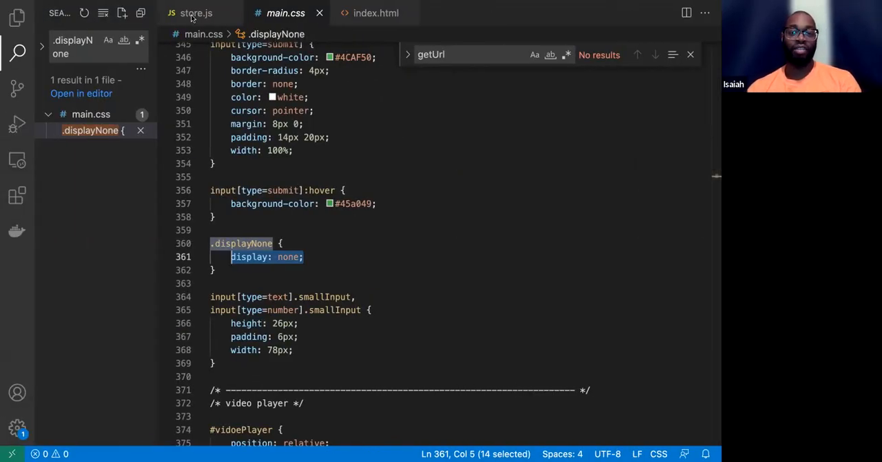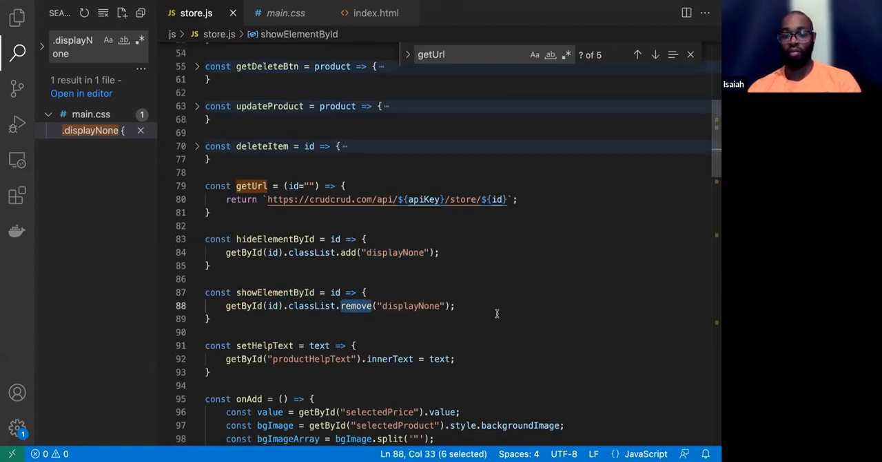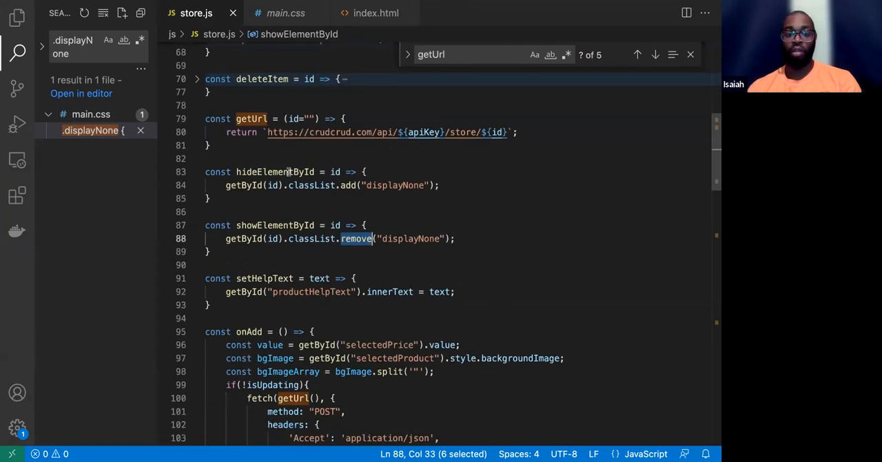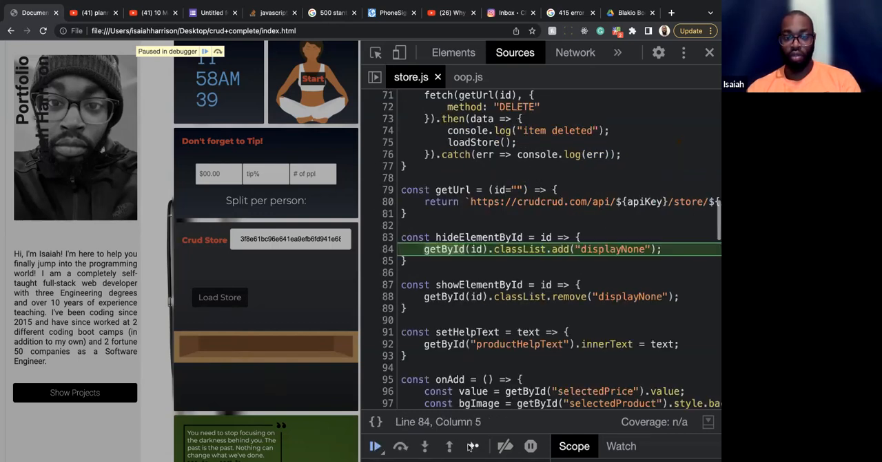So in this case, when we show it, we're removing it from the item. And when we hide it, we want to add that CSS rule so that it can get rid of it. So let me go back here and press this button. So this should hide something.